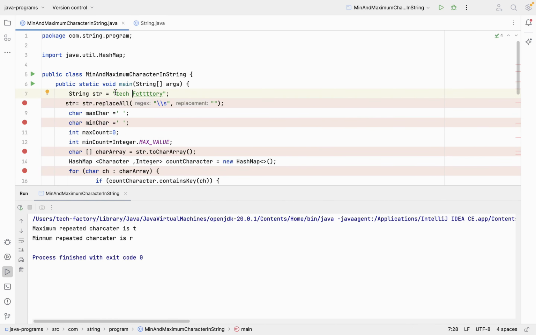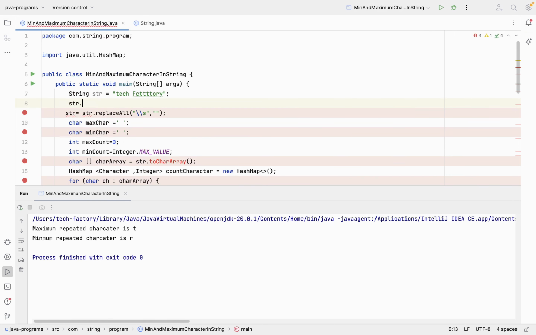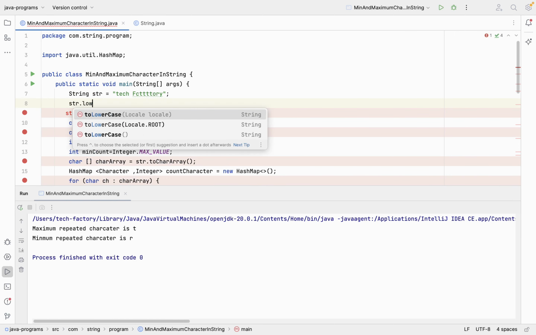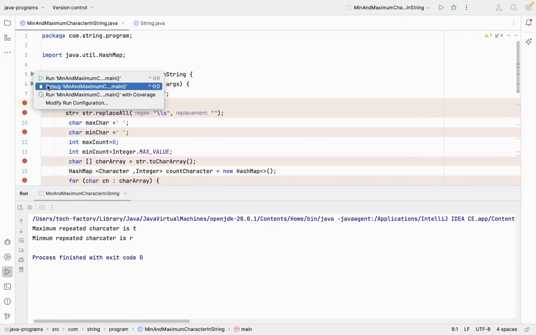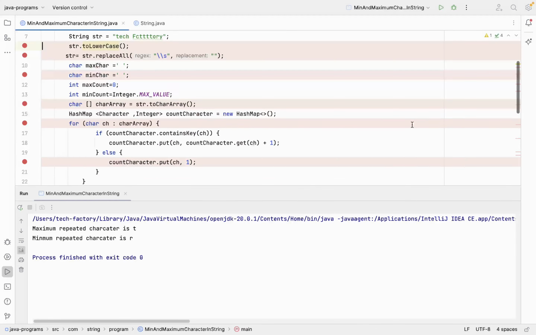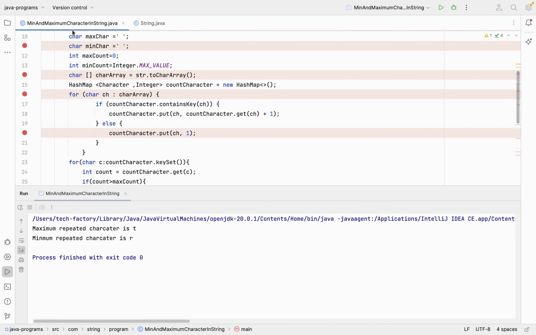So in case you want to make it small, you can change the string to lowercase, str dot toLowerCase, and it will change to lowercase also. So there is no problem, you can check, and the output will be based on your requirement. So I hope guys we are done with that, and if you are having any problem you can comment it out, and we are done with the program.